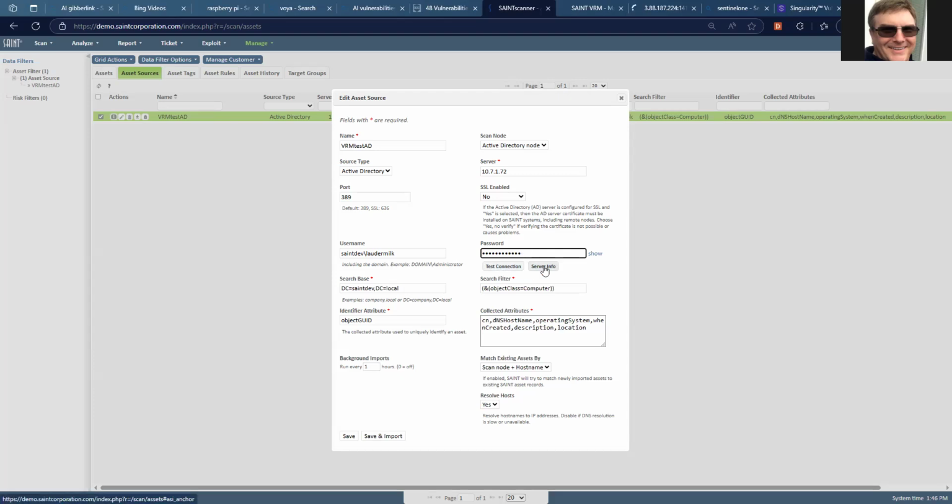And as stated earlier, you can click the server information button to collect information about that server connection. The search filter by default is already set up for you for the object class, and no further action is needed there, as well as the collected attributes. The default is to collect each one of the attributes in the default Active Directory state, what host name, operating systems, when it was created, descriptions, etc. If you have other attributes you've established in Active Directory, certainly add those here.